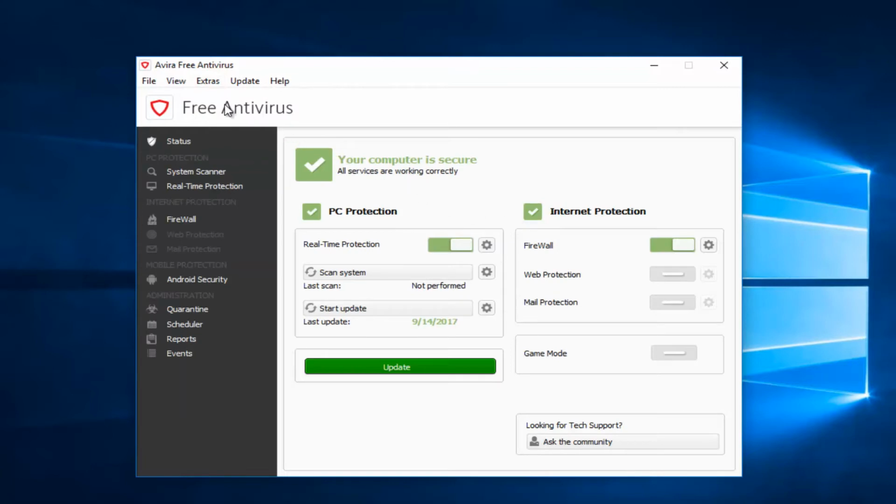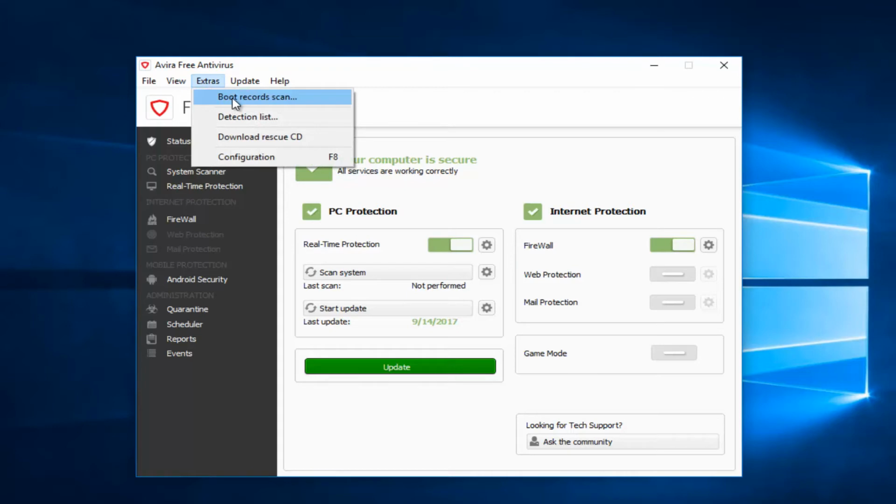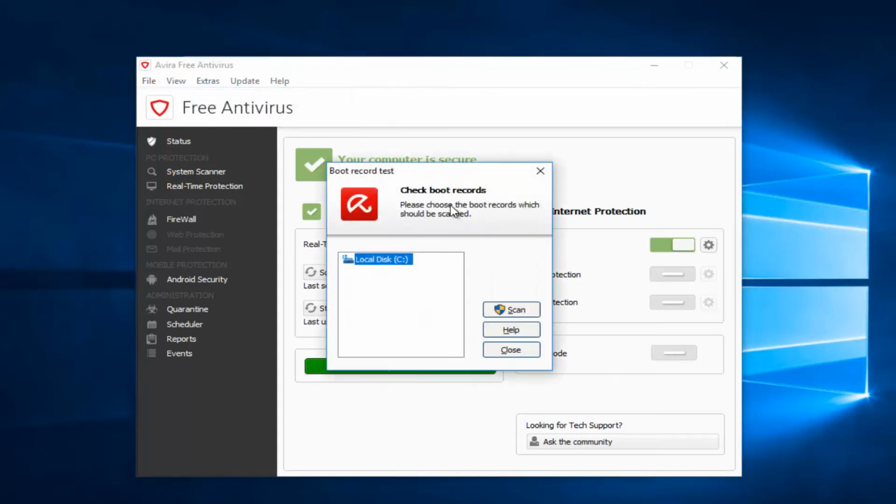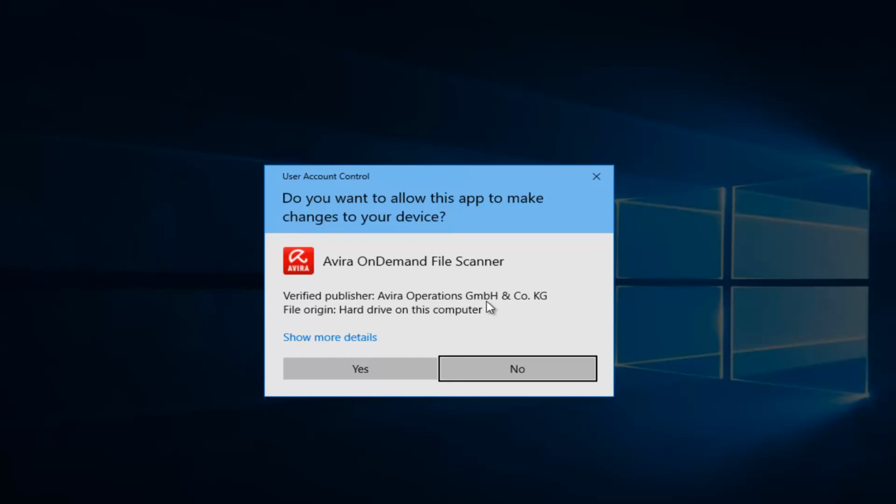Now you want to go to the extras tab right up here and just left click on it one time. And then there's something that says boot records scan. Left click on that, and then it says check boot records. Please choose the boot records which should be scanned. If you select the C drive or whatever your local disk drive is, it's probably what you guys will be scanning. And then you proceed by clicking on the scan button right here, and you will need administrator permissions.